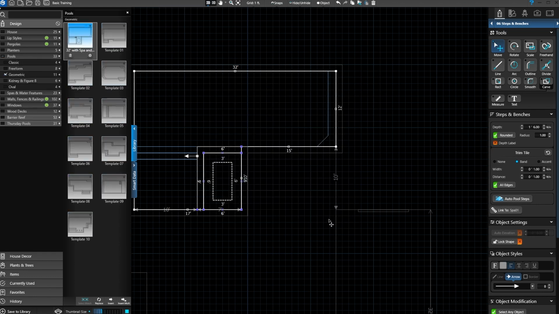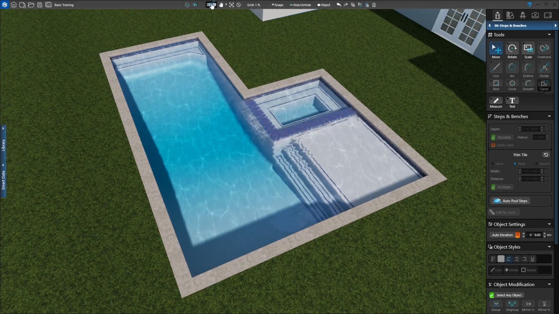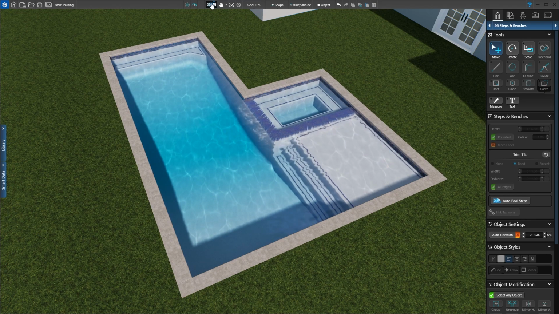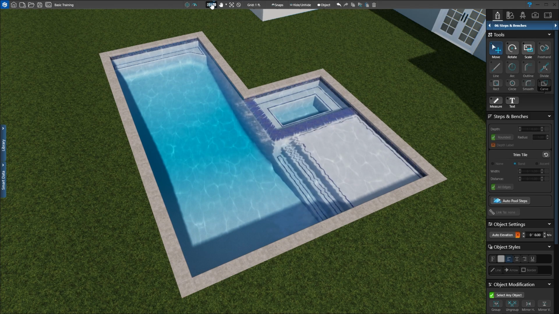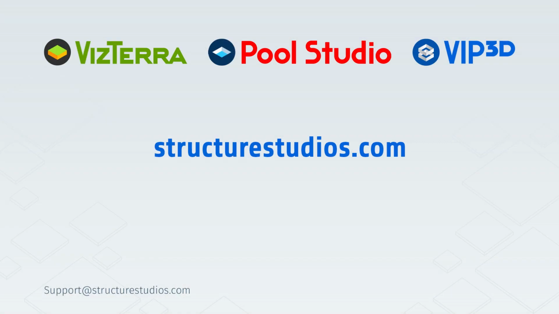Let's head back to 3D to see our design. Everything looks great. Later in the material stage, we can apply unique materials to both the top and face of our steps and select a variety of tile options. This completes instruction on steps and benches.